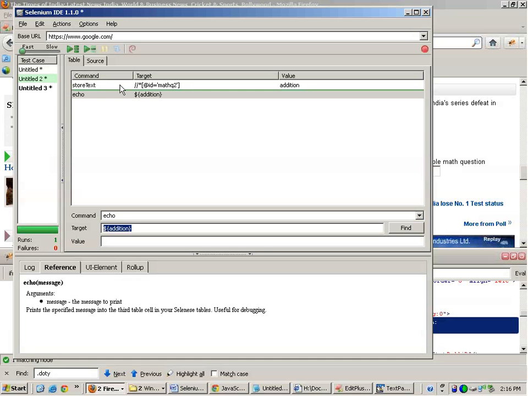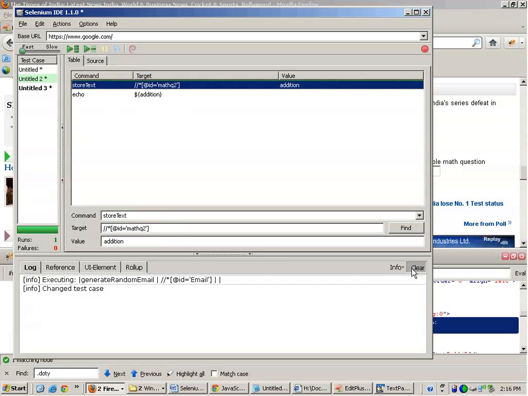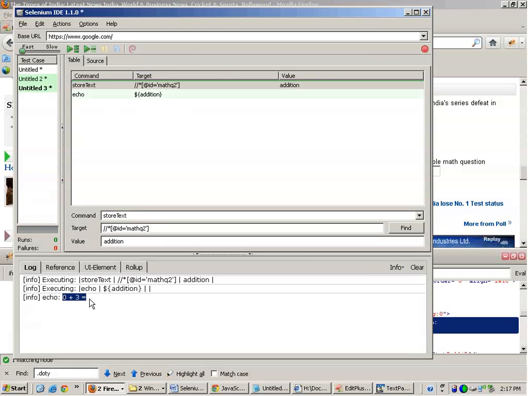Okay. The target is $addition. Remember, we did this a few minutes back: how to store a value in a variable, and how to print a value from a variable. So store text can actually bring a value from the application and put it into a variable. When I run this code, I clear the logs and run the code. So this prints 0 plus 3. That means I have extracted the text.